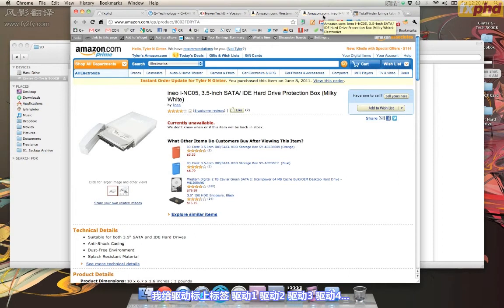And I label those drives: drive 1, drive 2, drive 3, drive 4. And then drive 1 is the on-site drive, and drive 2 is the off-site drive. And so that way I know where my drives are. These are some cases you can put those drives in so you can transport them and store them.